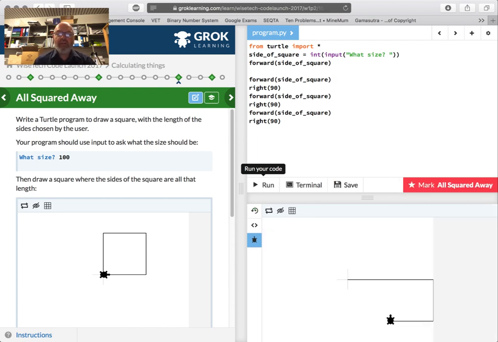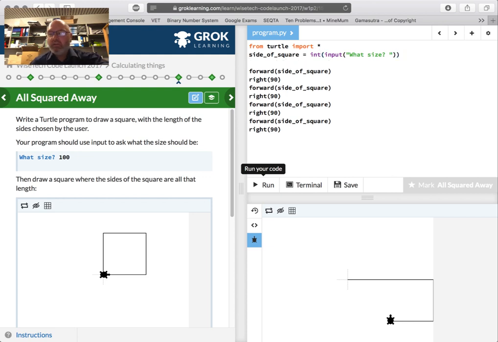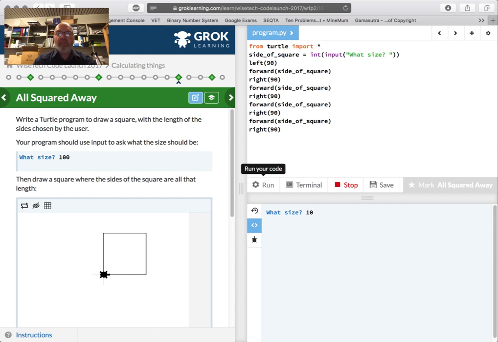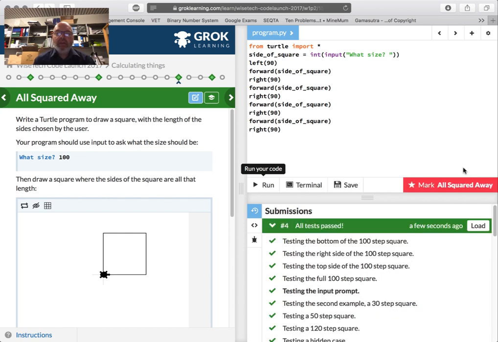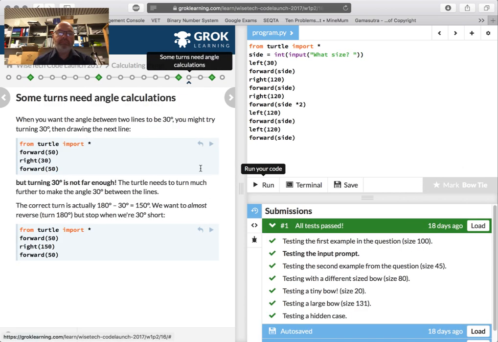Ah, what's happened there? I've gone forward. I need to turn, so think about it. I need to turn left 90 to start. This is where you have to start to think. All right, that looks a bit better. Yay! So there you go, that's the drawing of the turtle.